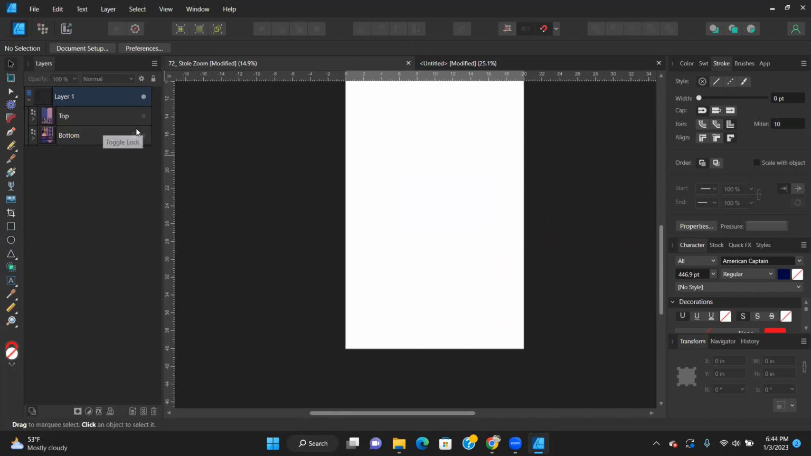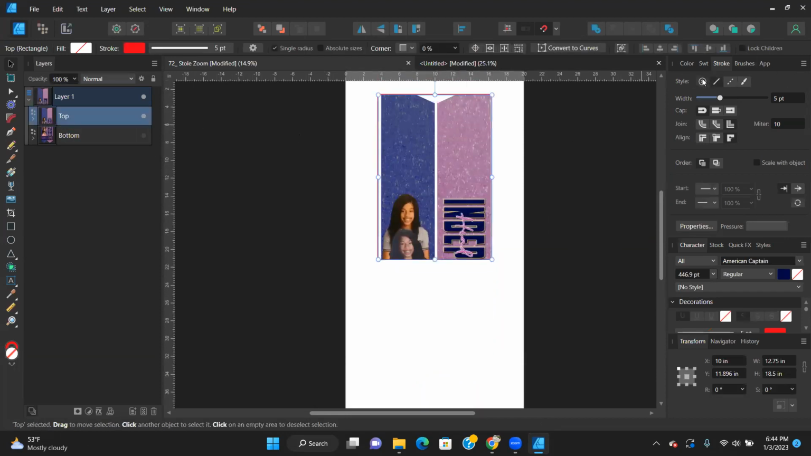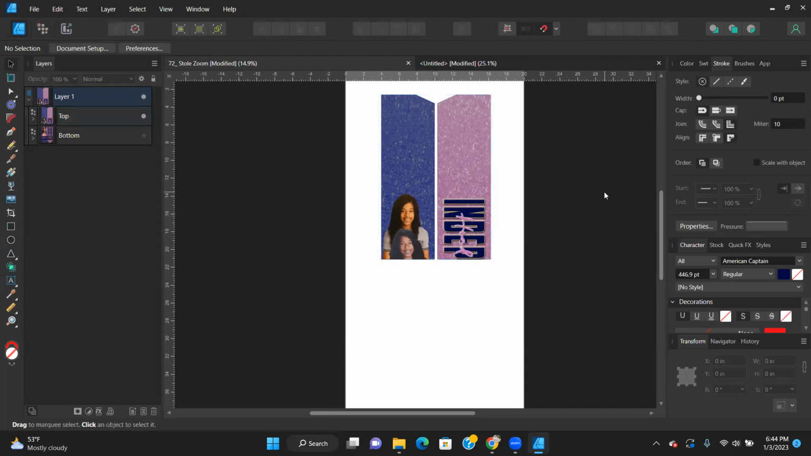Turn that one off. Well, you don't have to turn it off, but turn that one off. Turn the top one on. Take off the stroke. Print this one on 13 by 19 paper. So you just took a whole stole and printed it on 2 pieces.